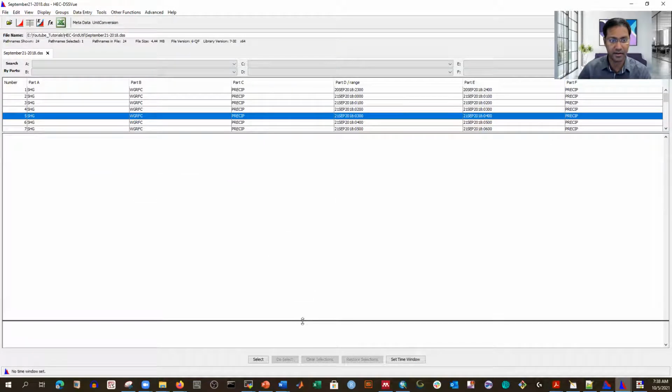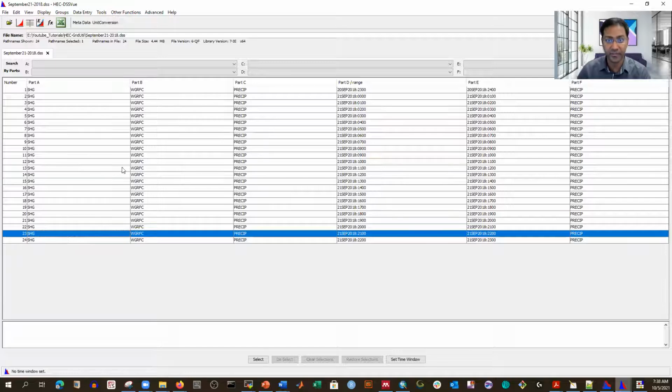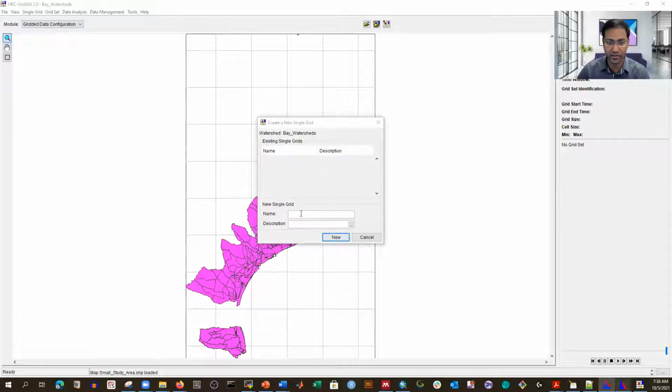I have many time steps, this one, this one, this one, for one day. So it is a grid data set, not a single one, but I'm going to create a single one. I'm just showing you how to do that. So that will be a single rainfall grid. These are from WGRFC, the West Gulf River Forecast Center. I'm just giving the description.